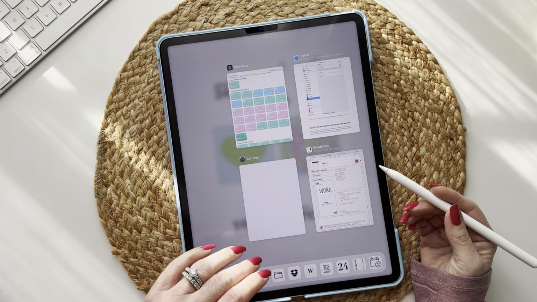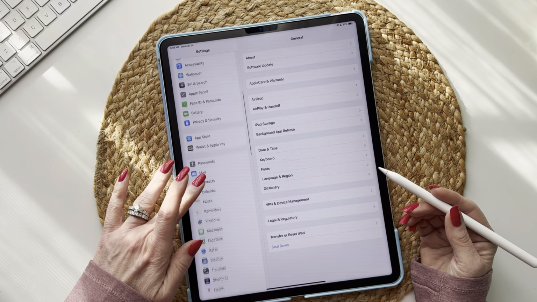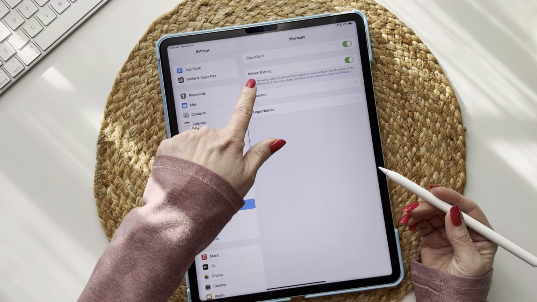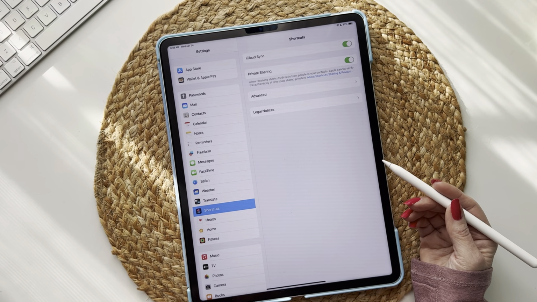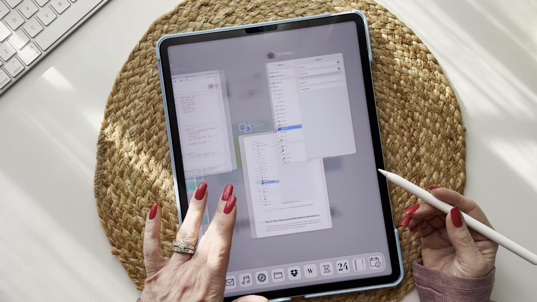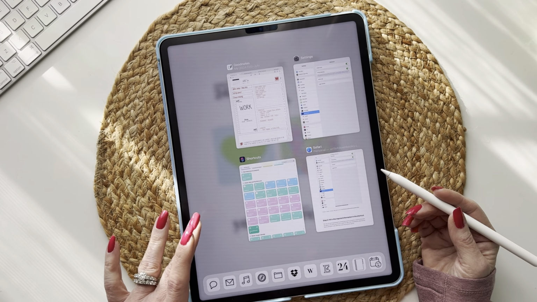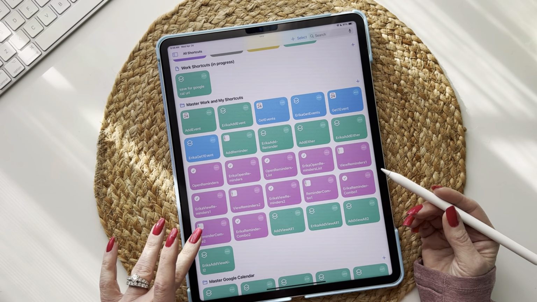But before you do, you're going to want to go to Settings. You're going to want to go to Shortcuts and turn on Private Sharing. That just allows the shortcut to get installed into your Shortcuts app. Okay, so let's get into it. This is add view all 2.